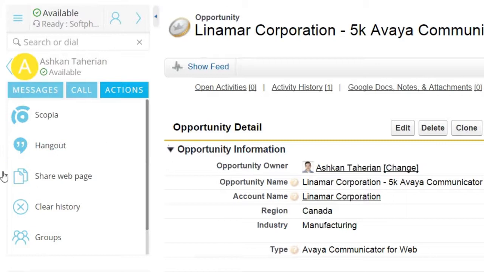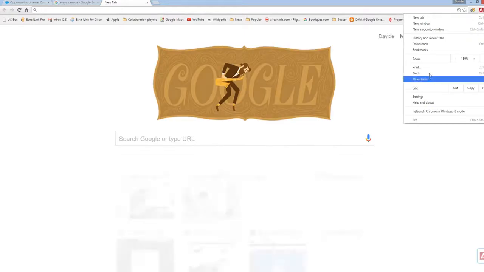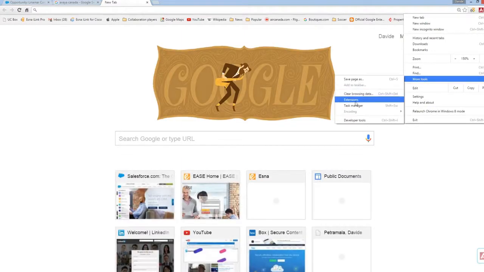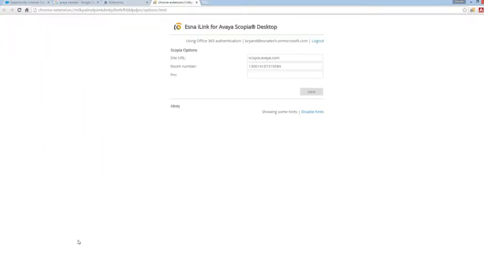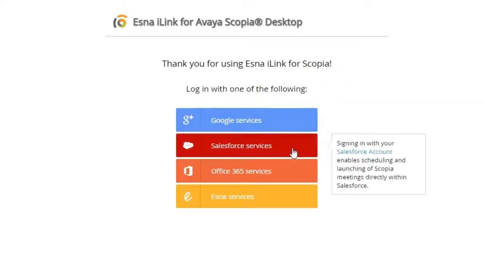Now, if I want to go one step further and add native video rooms into Salesforce.com, I can easily configure my Scopia to be integrated into Salesforce.com. So I'm just going to go to my extension. I'm going to go to Scopia. I'm going to go to Options. Currently, it's authenticated to Office 365. I'm going to log out. I'm going to pick Salesforce.